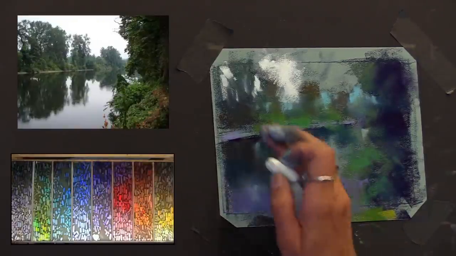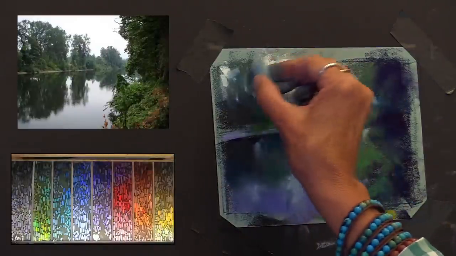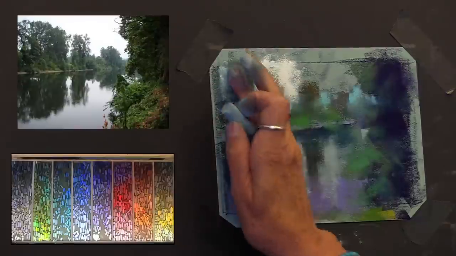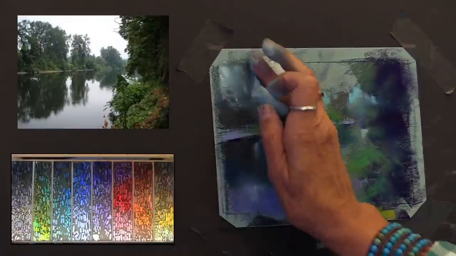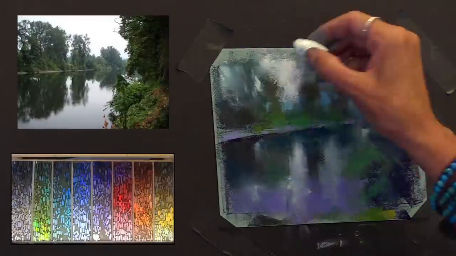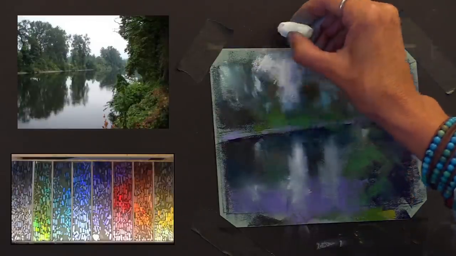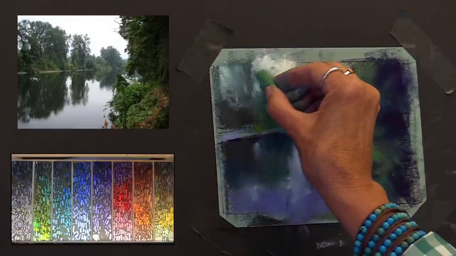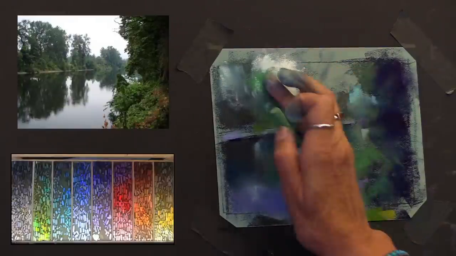So Marla, have you tried your new Luxe pastel paper yet? No, I haven't tried it. I have not tried the Luxe yet. I want to. My intention is to do a video, like a little review, an unboxing kind of review thing, and I will do that.